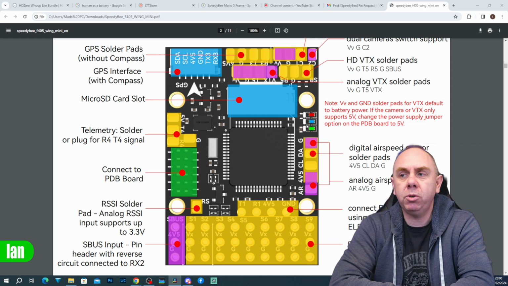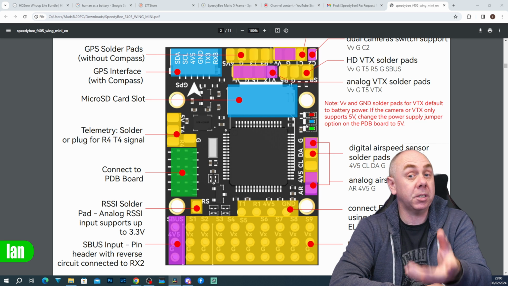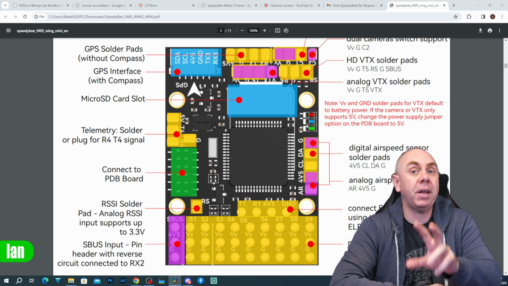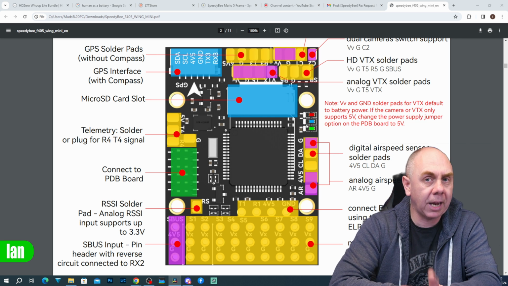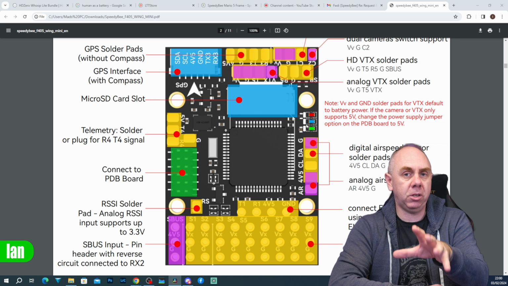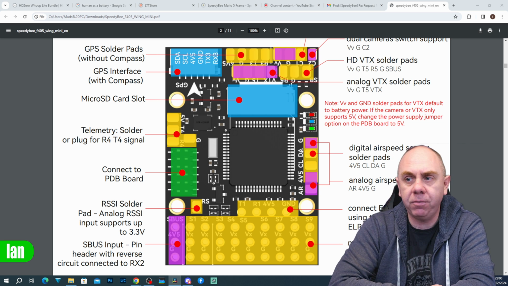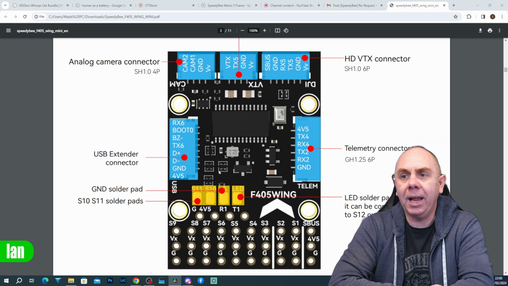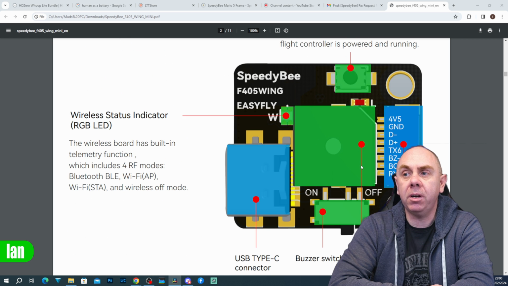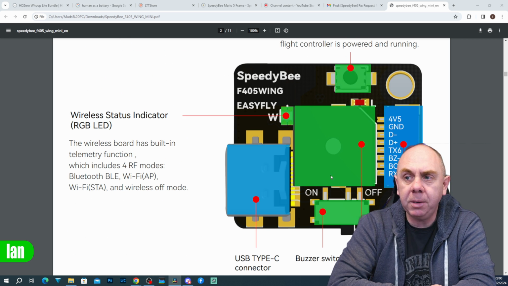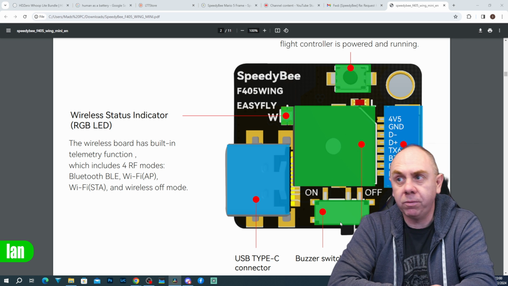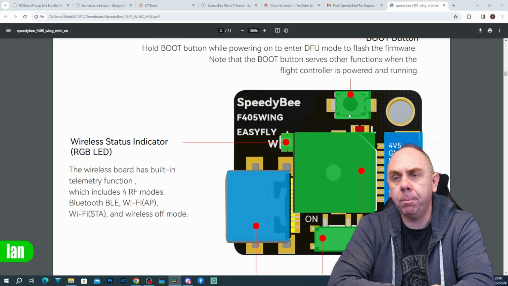It also shows you some of the jumpers that are available because, as I mentioned earlier, there is no specific BEC for the VTX or camera on this, but you can force it to work off the 5 volt BEC if you wanted to. They've then got the layout for everything else there, and even on that external USB board, showing us the switch, which in the end was for the buzzer, as well as the flight controller boot button.